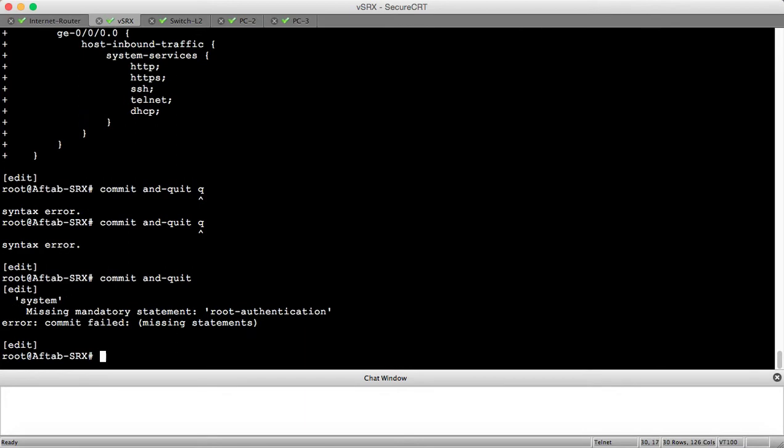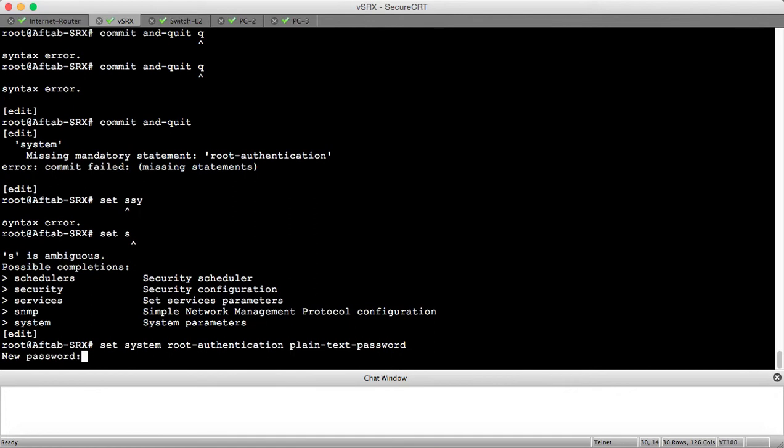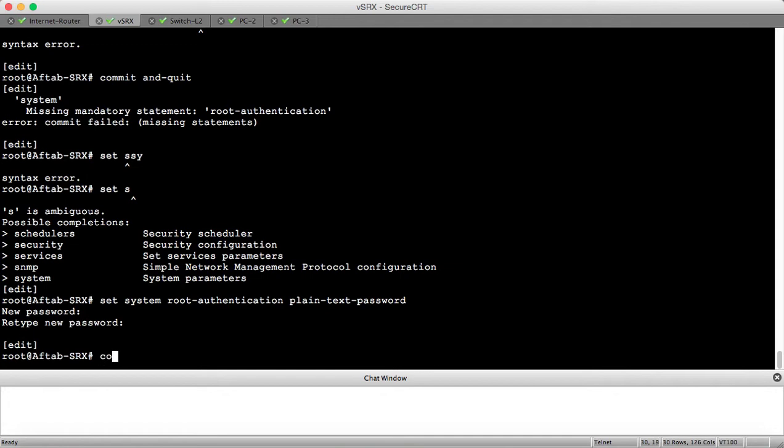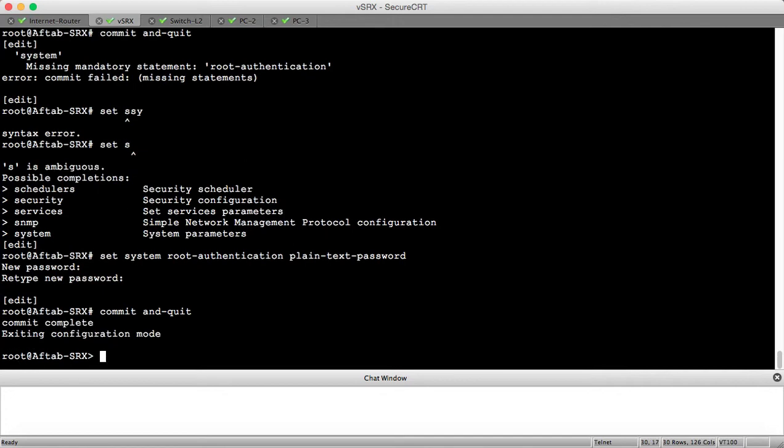Right. Now this is something very important. Once you do a factory default, Juniper requires that the code being loaded has a root password defined. So set system root-authentication. Let me give a plain text password. Okay. Now if I say commit and quit, yes, I'm done. Now you can see that the host name, which is showing aftab-srx, would now be changed. Give it a moment, and there it is.